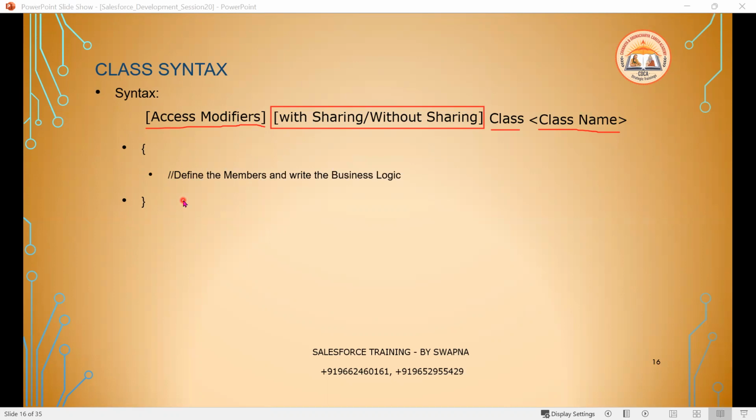You cannot start writing a class without an access modifier. Access modifier is a must and mandatory. And with sharing, without sharing is an optional keyword. Whenever we are discussing the sharing part, that time I'll talk about with sharing, without sharing, and default sharing as well.